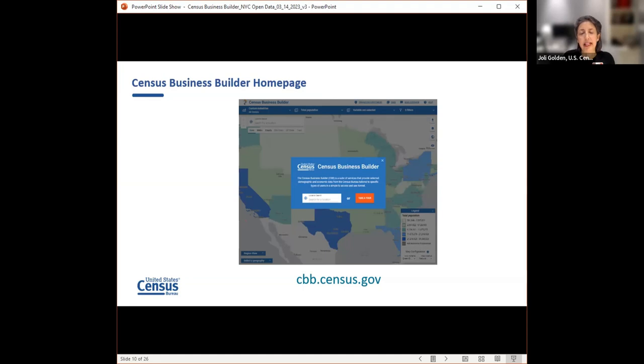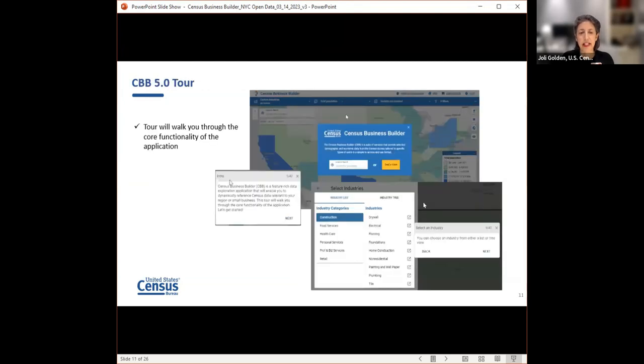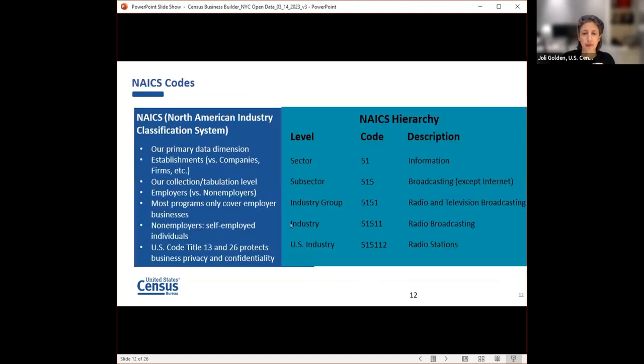and then Adam will also show you live. So when you land on Census Business Builder, cbb.census.gov, you'll see that you have the option right here on this splash screen to either put in a location, and you can start with any location, or you can take a tour. And I have to say that if you haven't been on the site before, it's really helpful to see the core functionality pop up on the tour. It takes just a couple of minutes, and it'll lead you through the many different parts of Census Business Builder.